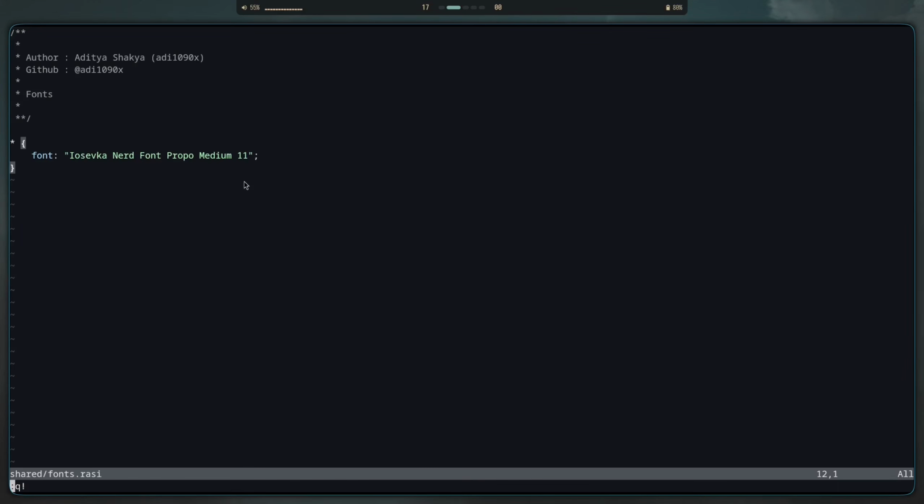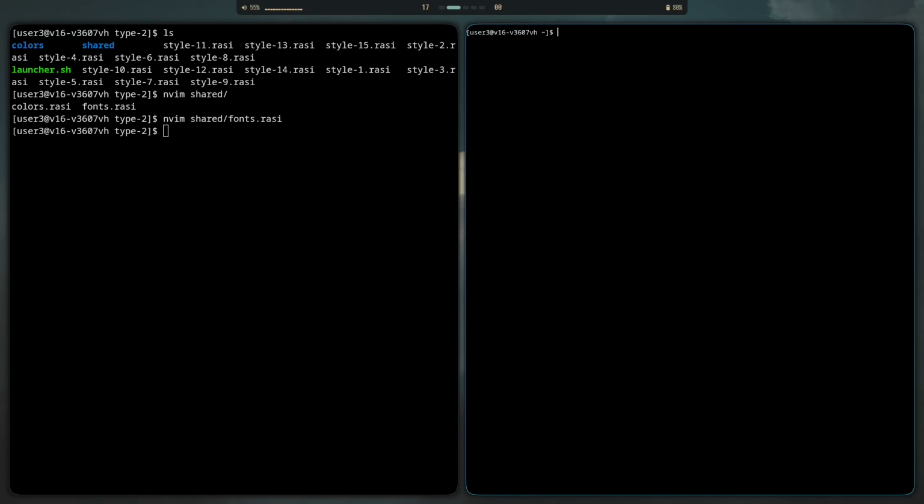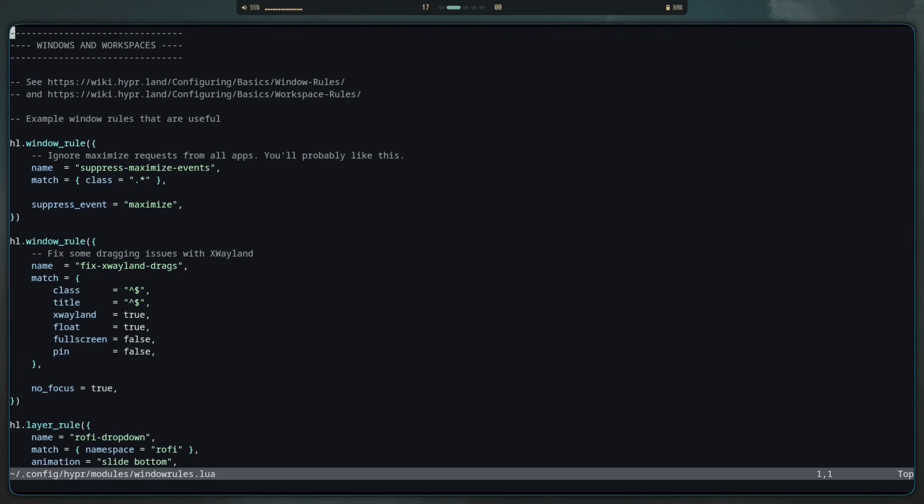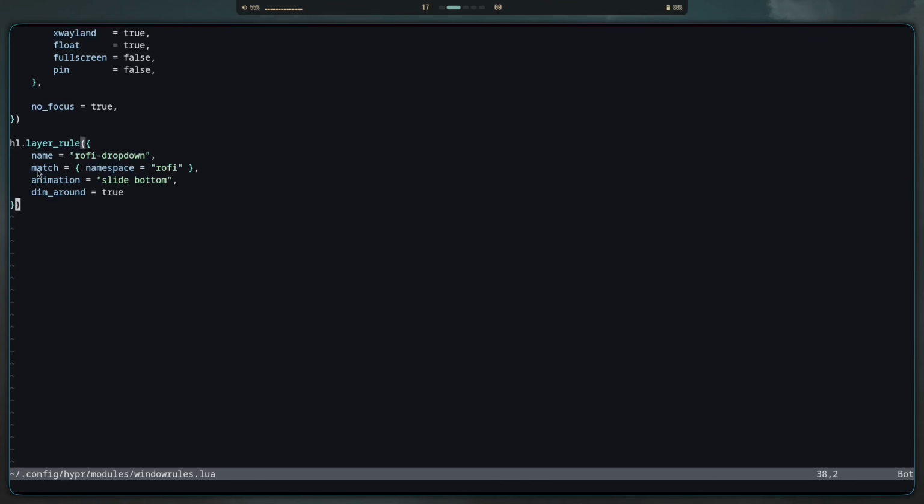Last thing to configure is going to be our window rules. So let's go ahead and do that. That would look a little something like this. Let's go over to config, hypr modules, window rules.lua. This is actually going to be a layer rule. And now this is our layer rule that we have.